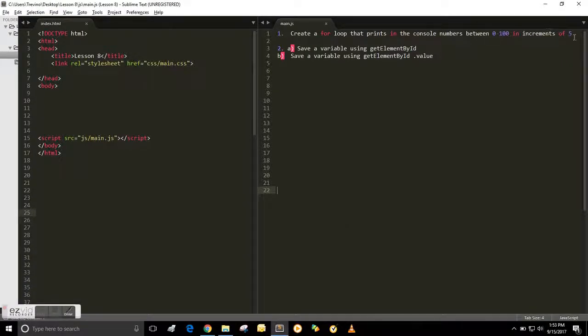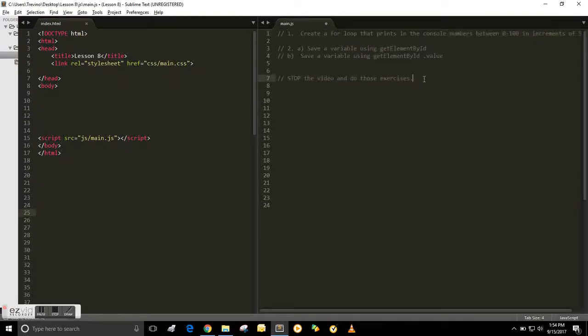Okay, I thought I'd break this up into a couple different videos so nobody gets overwhelmed here. Do the two exercises above. Create a loop that prints to the console from 0 to 100 in increments of 5. And the other one is in two parts. Save a variable using getElementById and save a variable using getElementById.value. Stop the video and do the exercises. Give it a shot. This is just review from what you've already learned from the last lesson.